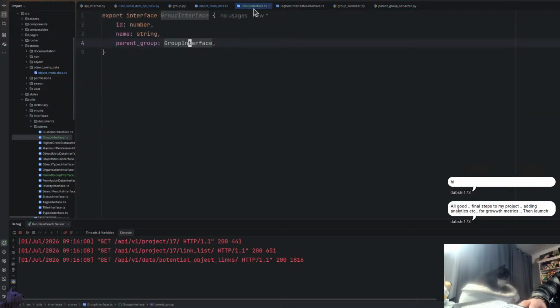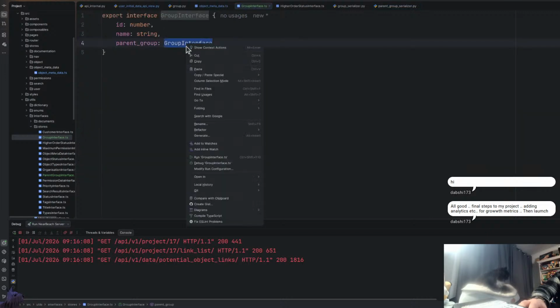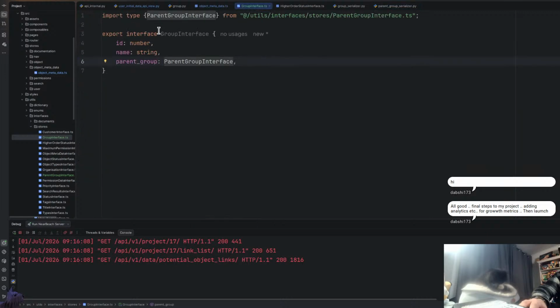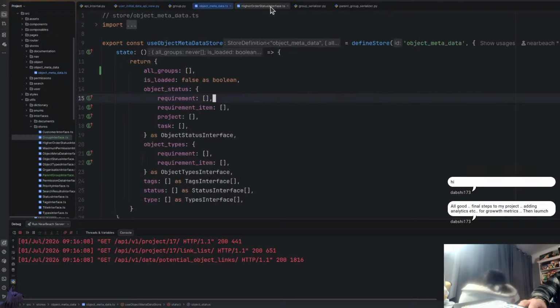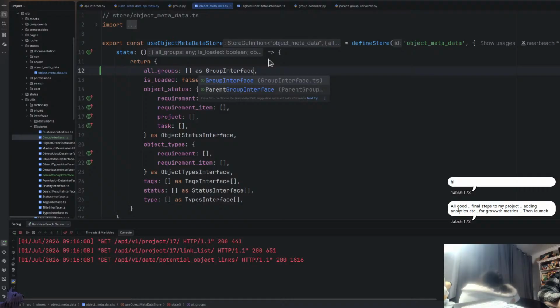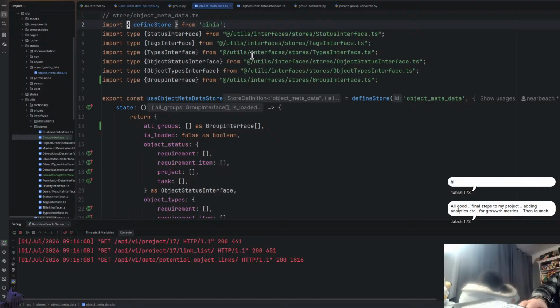Go over here, and then I just paste it in. That way, I know I'm not going to have any problems whatsoever, and it's just going to work. So in here, what we want to do is type all groups as group interface, and then we put the little square brackets at the end to state that this is going to be an array. Then we import that type, and we're all happy.